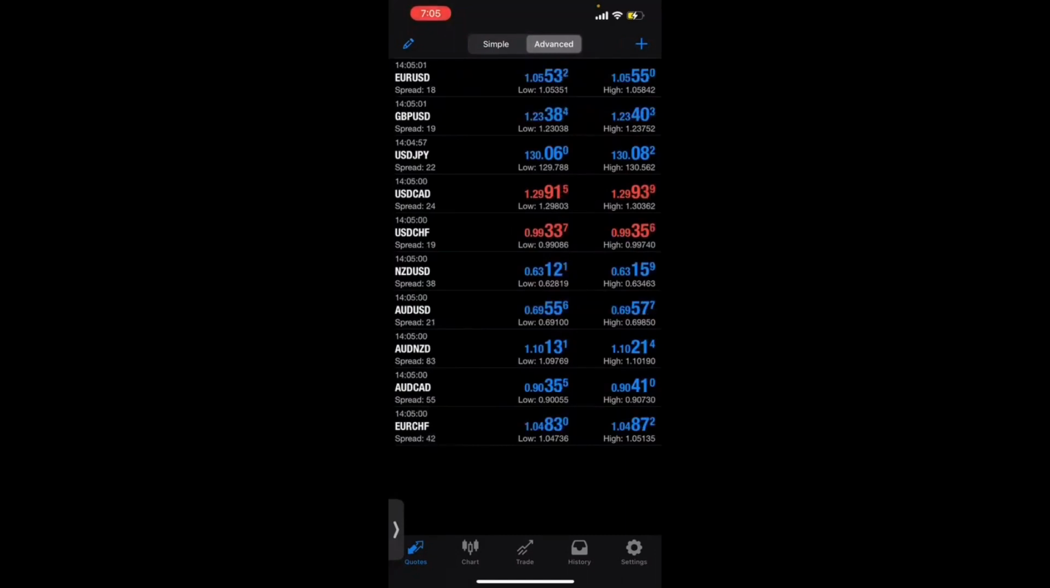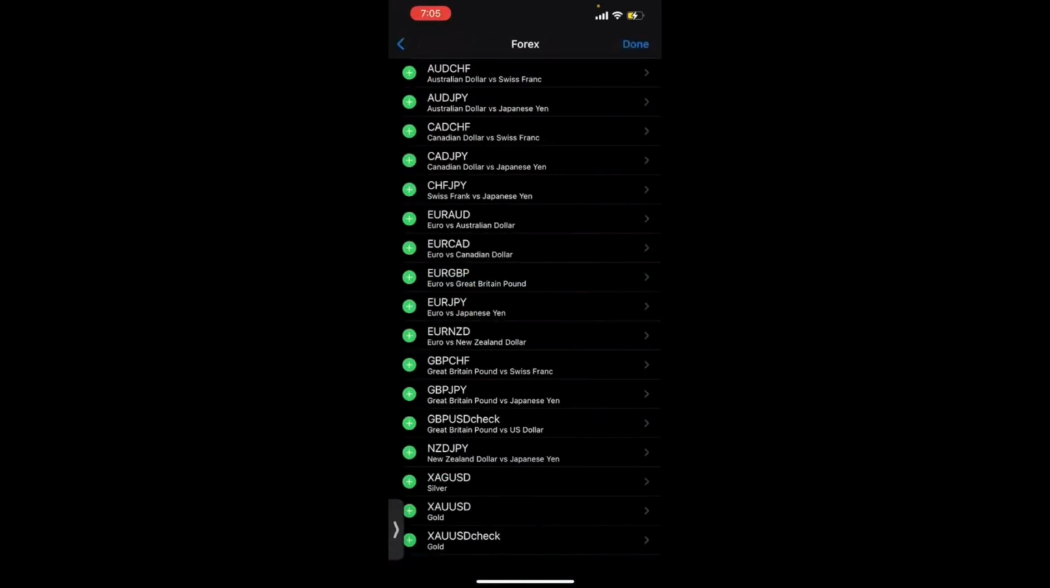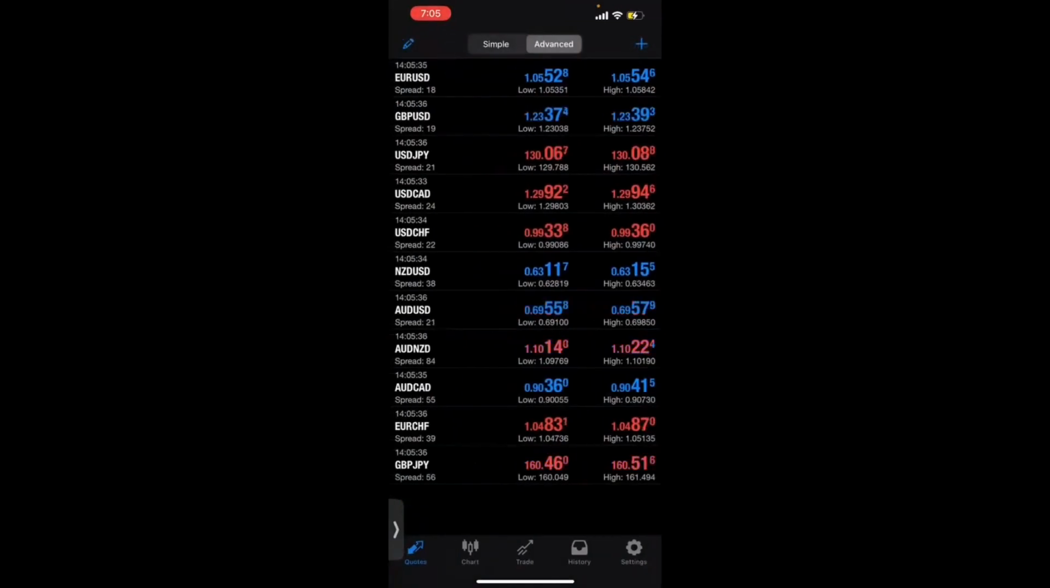I'm going to do one more example. Let's say I wanted to go ahead and place a trade on GBP JPY, but I was not able to locate that pair on my quotes page. I would just go ahead and hit the plus sign. I would select Forex, and then I would find GBP JPY, and then I would hit the green plus sign, and I would hit done, and boom, GBP JPY is now at the bottom of my currency pair list as well.